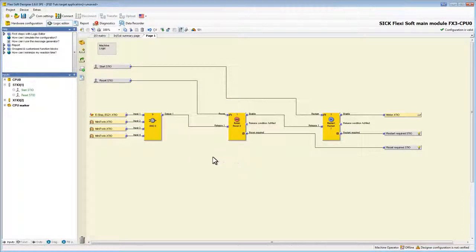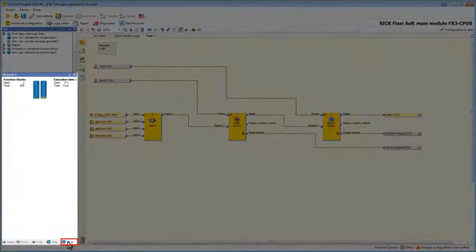If we now switch to FB preview, the important system resources such as the number of used and available function blocks or the current logic execution time are displayed.